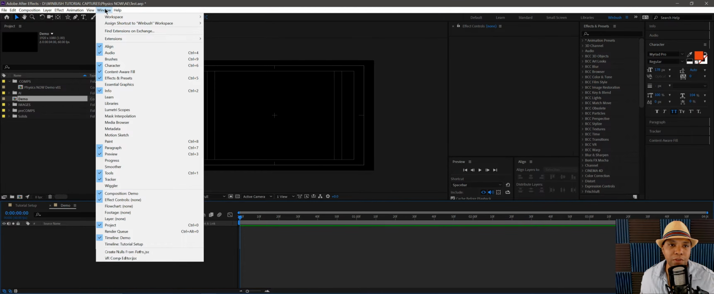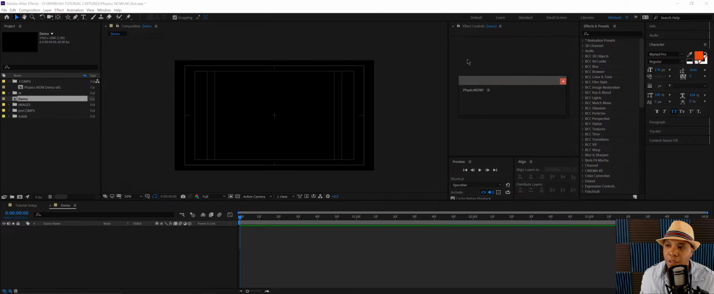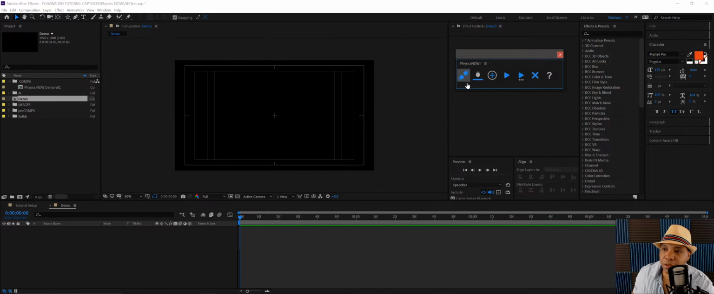What you'll do first is go up to Window, Extensions, come down to Physics Now, and then this window will pop up with these settings. Here's a little overview of what it does. This button right here will add your dynamics to your object. The second one is for static, stuff that you want to collide against. This one will take the dynamics off of the object you have selected.